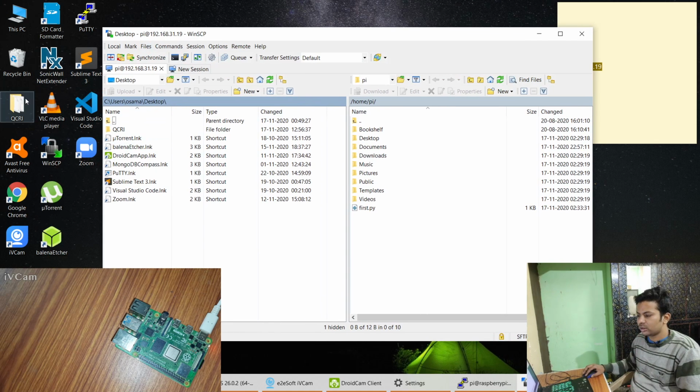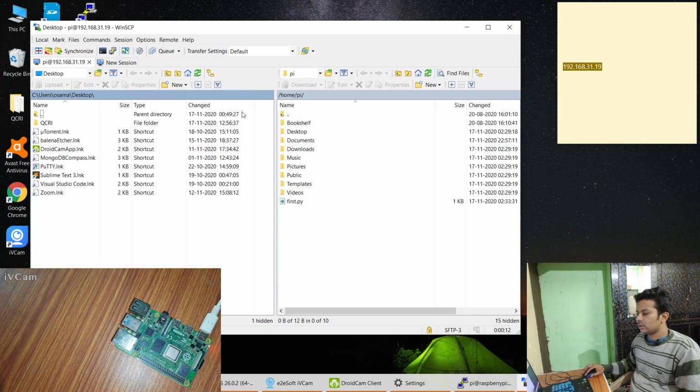Like see, you can see this is a QCI folder, torrent, Balena HR. So these are my apps, and this is my Raspberry Pi storage, like the memory card or whatever. So I can easily shift things from here to here.